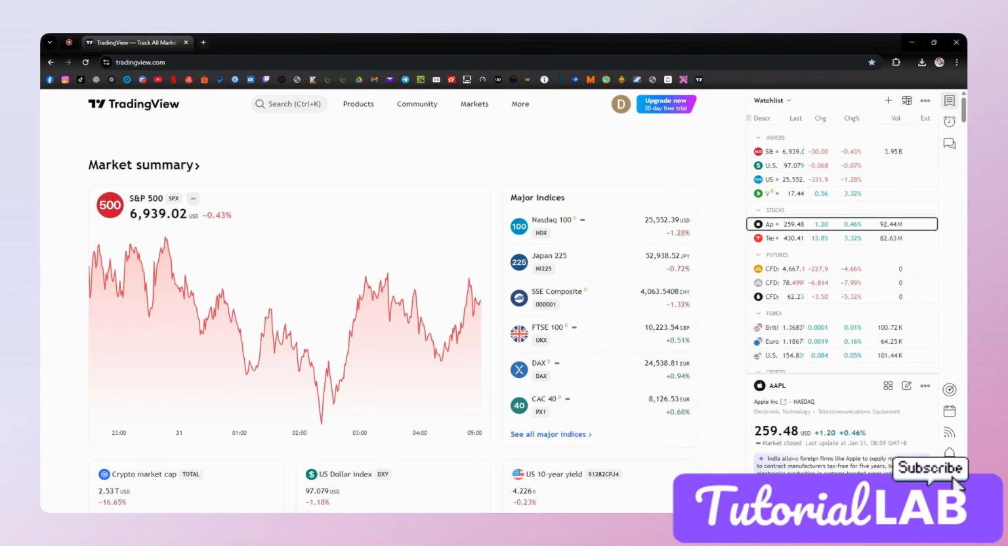Hey everyone! In this video, we will show you how to find and analyze the daily volume on Tradingview. Knowing where the volume comes from helps us confirm breakouts, spot strong moves, and avoid false signals. Let's get started. First, open your browser.